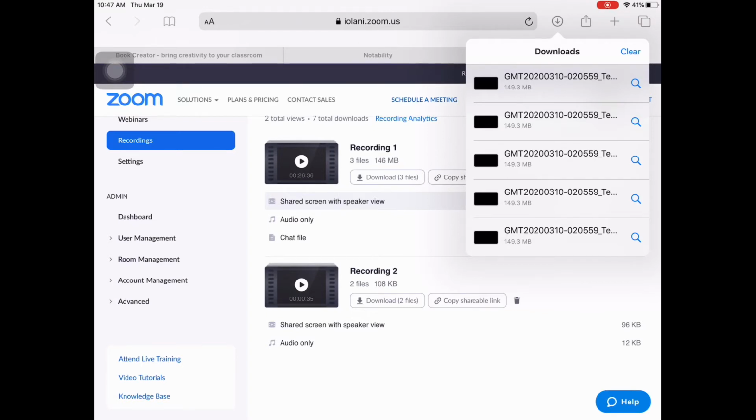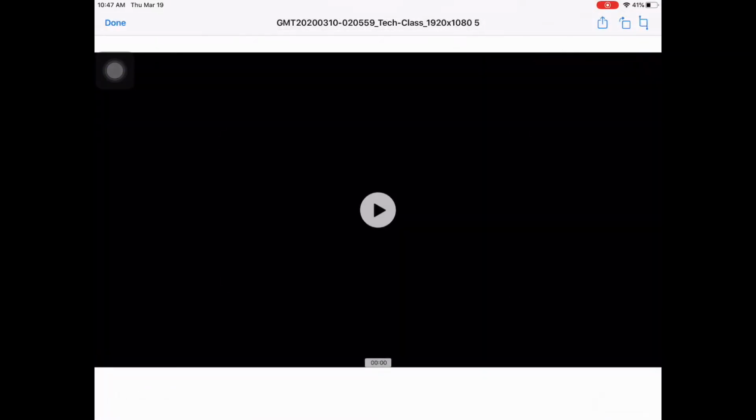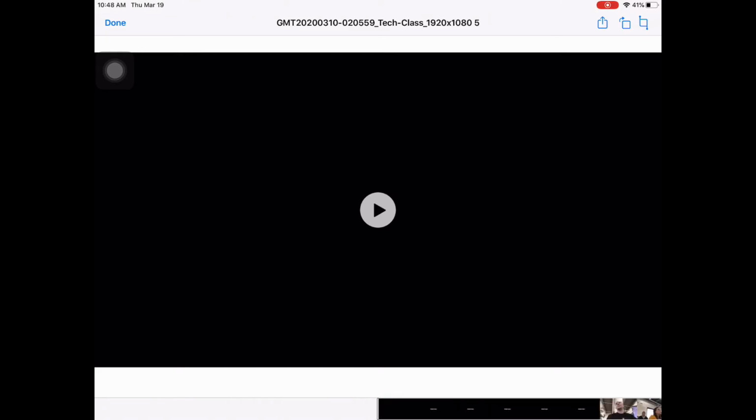So now you've downloaded your Zoom recording onto your iPad, and it'll sit in this downloads menu at the top of your Safari browser. The next step is you'll want to move that downloaded video file into your Google Drive. To do that, you're going to tap on that video in the downloads menu, and it'll open up into this play screen. You can watch the video if you want to first before you move it into Drive. You want to make sure it's the right video and the video looks and sounds okay.